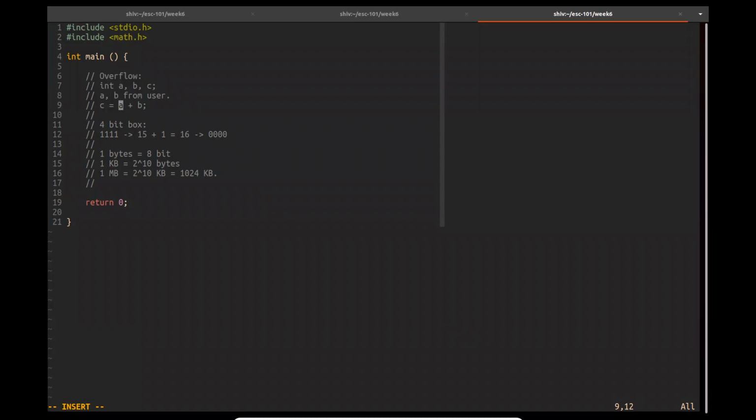Like A plus B minus int max is greater than 0. But again, you have computed A plus B. Right, okay. So can you do it without computing A plus B? That is the point here.